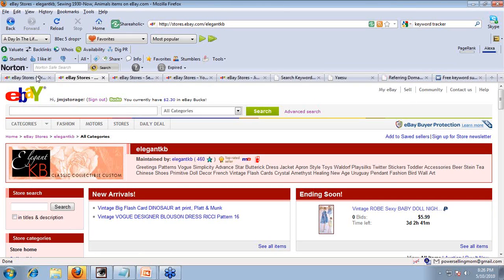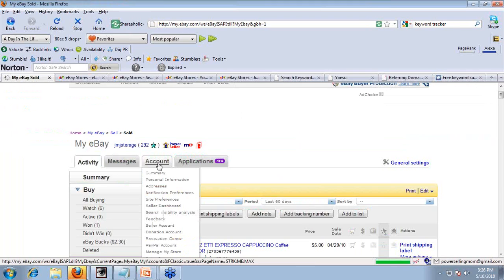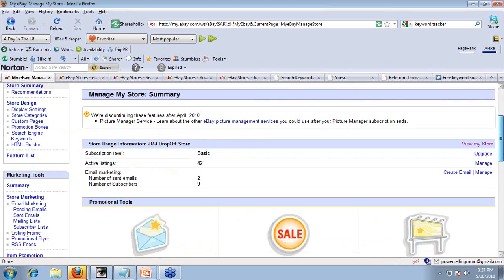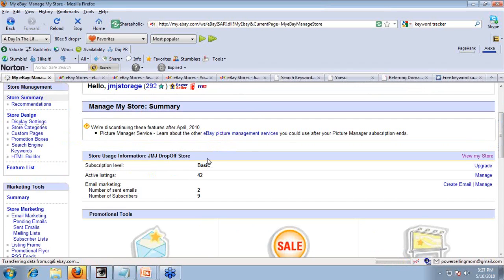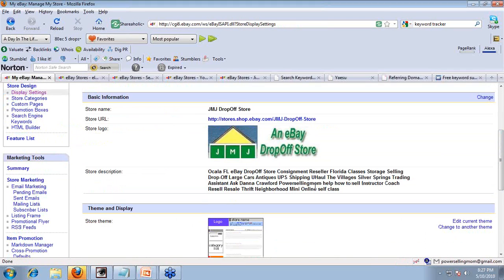So what I would do is change that immediately, because I just discovered something really important here for getting more traffic to my store. So I'm going to go right into manage my store, and I'm going to go right to display settings. And this is where all of those go.